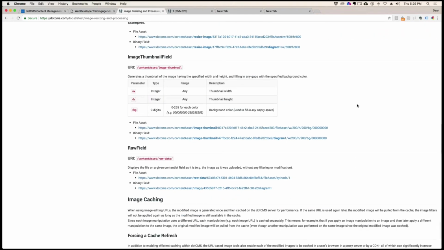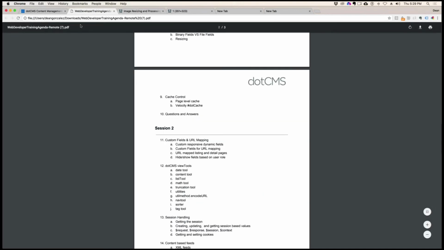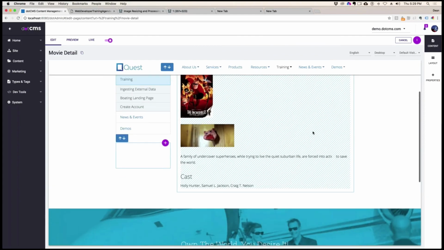Okay. And it's got a little bit of information down here on forcing a cache refresh as well, if you wanted to. And has the methodology for doing that by the inode, which would be the latest change difference on the image. Because every time you change the image, obviously it's got a different inode, which would obviously refresh the cache, right?